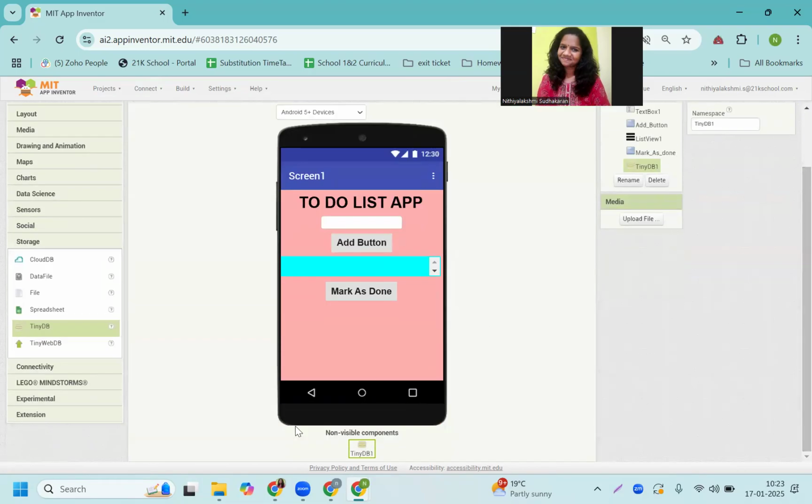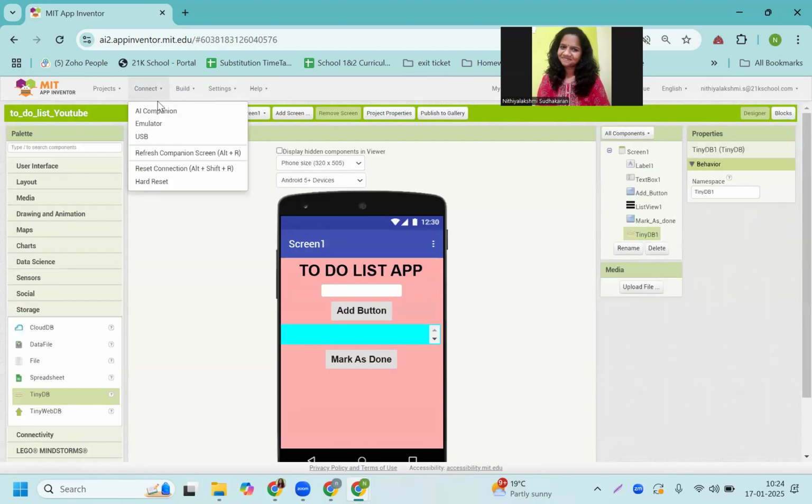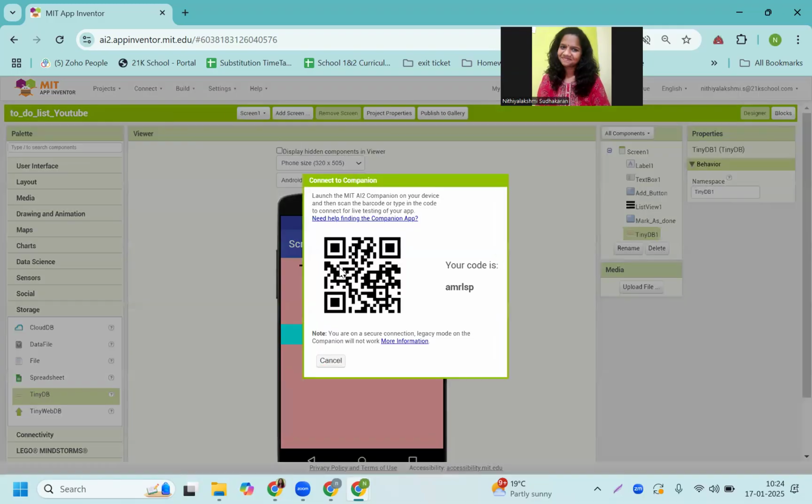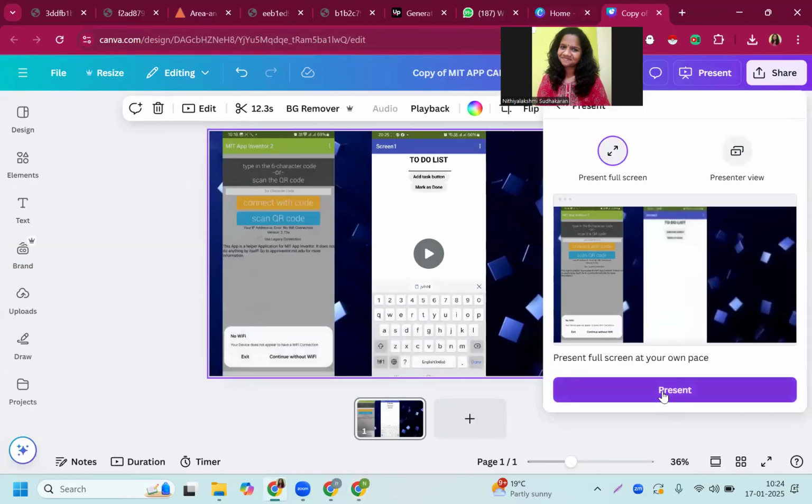In the designer part, at the bottom, you'll have the TinyDB. Now you can do the connection part. Connect AI Companion. If you click, you will get the QR code. So connect with the mobile app, MIT App Inventor AI2 Companion. Once you've connected, you will be seeing like this. Let me show you the output screen. So this is how it will look.